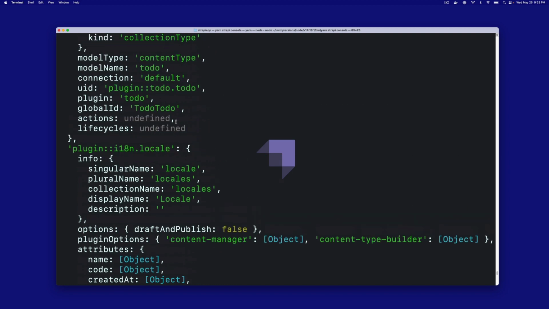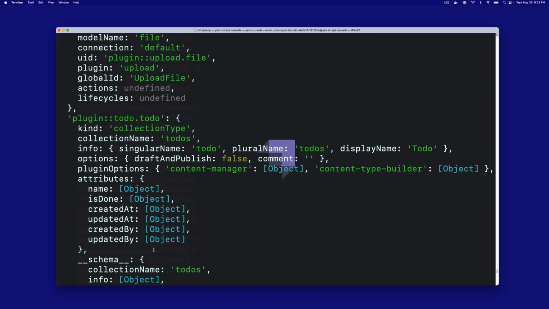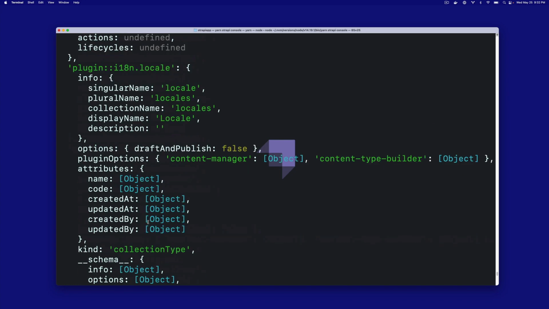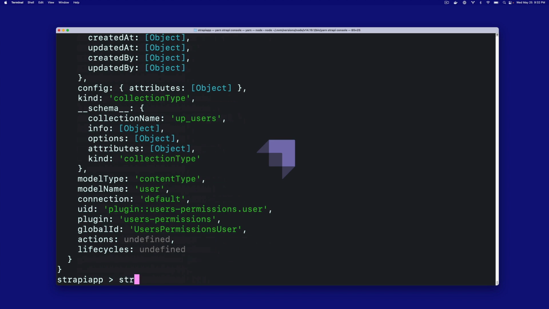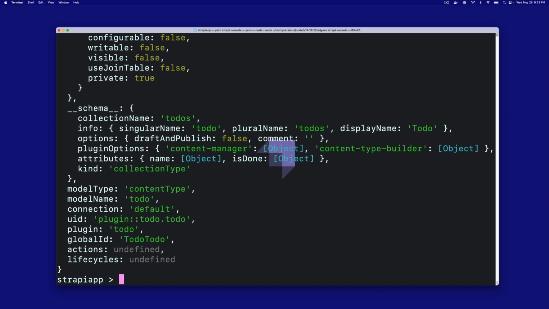And what that's going to do, it's going to print out all the different content types that we have, including our Strapi application and all the different plugins that we have. And here we could see our content types for our to-do. I could also specifically look up the content type individually, and that would be strapi.contentType. And inside, I'm going to paste the name of the content type that we're going to look at. Click enter. And here you are.